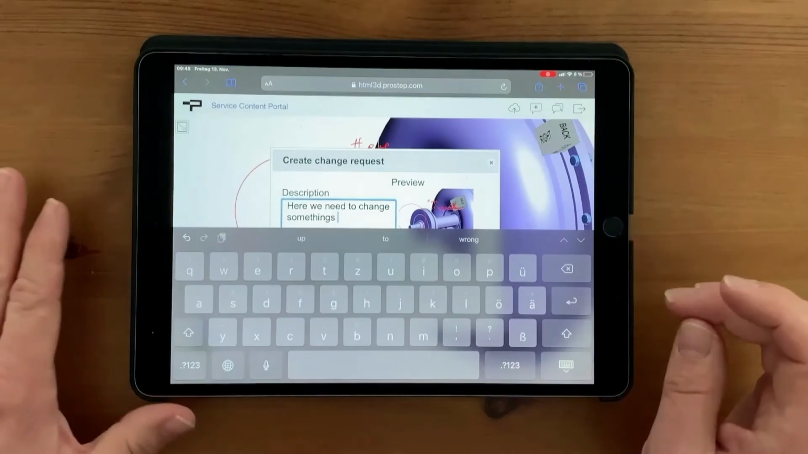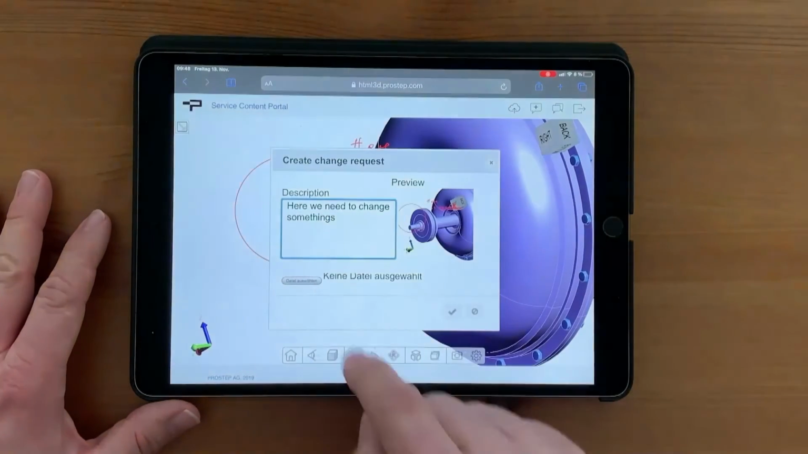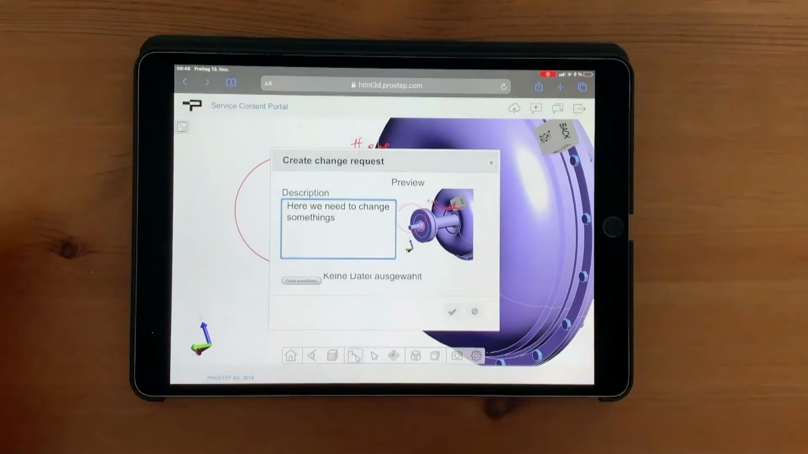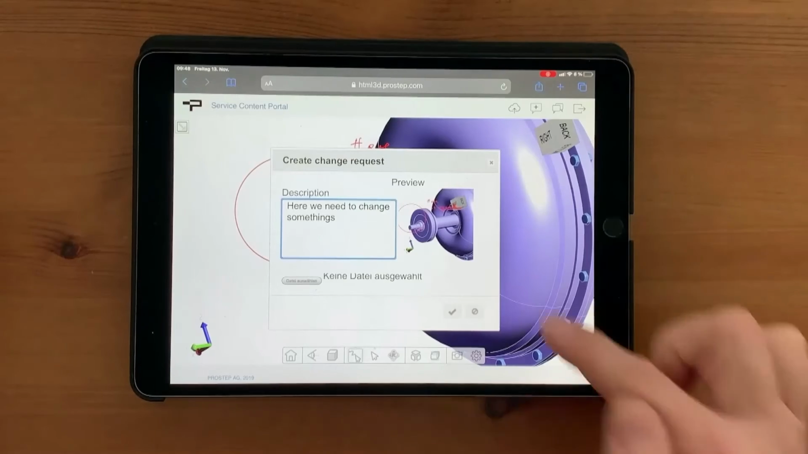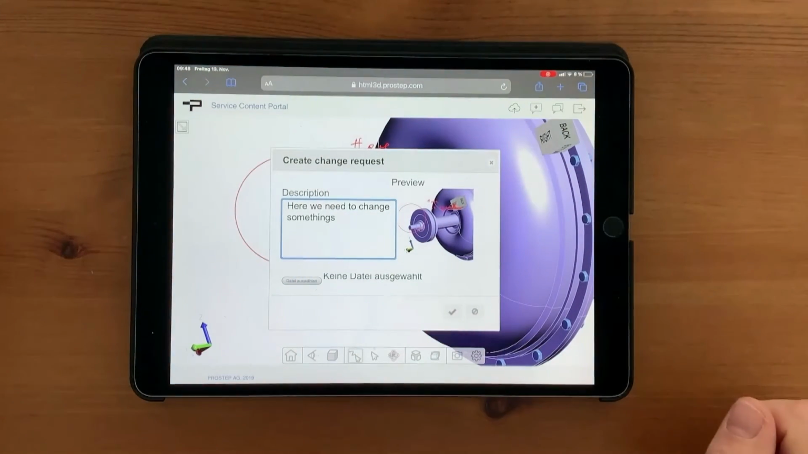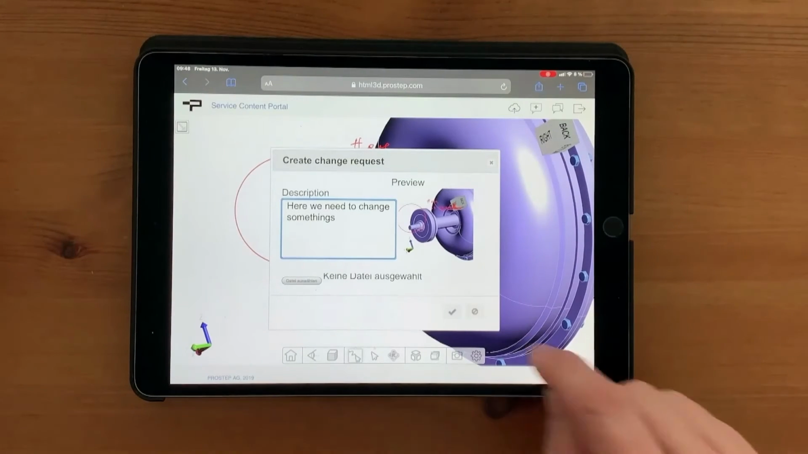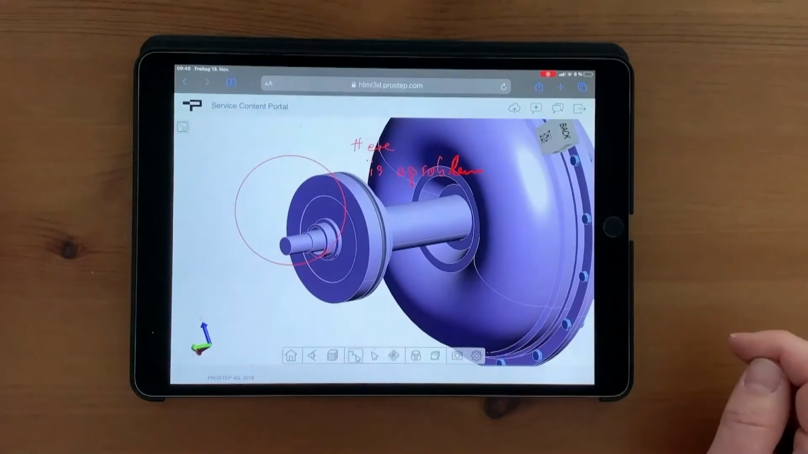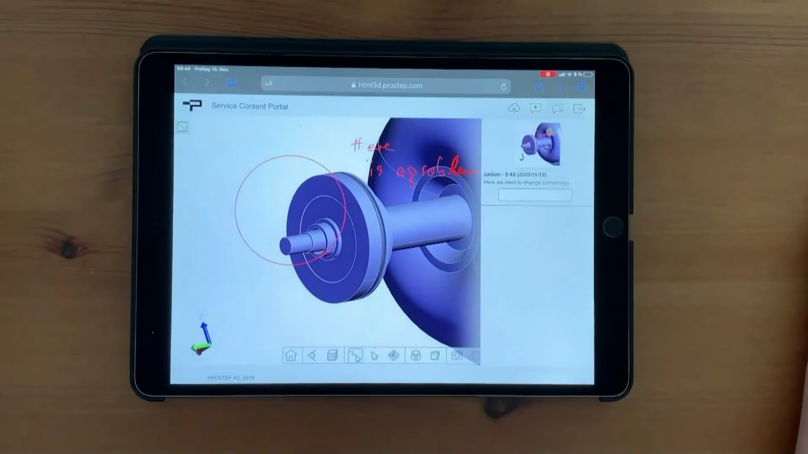Here we need to change something. In a future version, I'll be able to upload a picture. You've got to imagine you're standing in front of a machine and want to upload a change request or another pointer. Then you want to see the 3D geometry in combination with your description and a picture uploaded on the server so that it's available for others. I'm just going to confirm this.